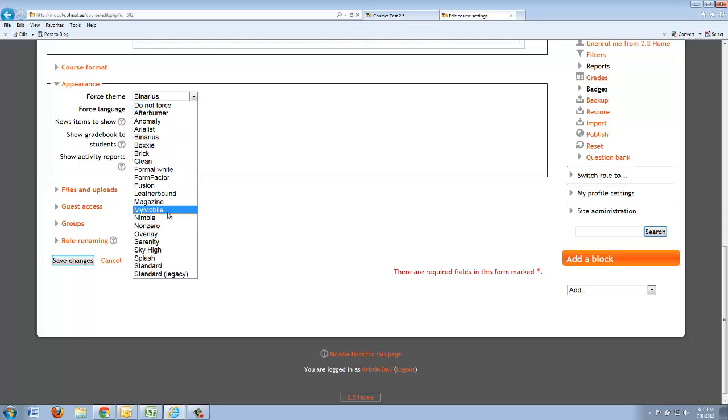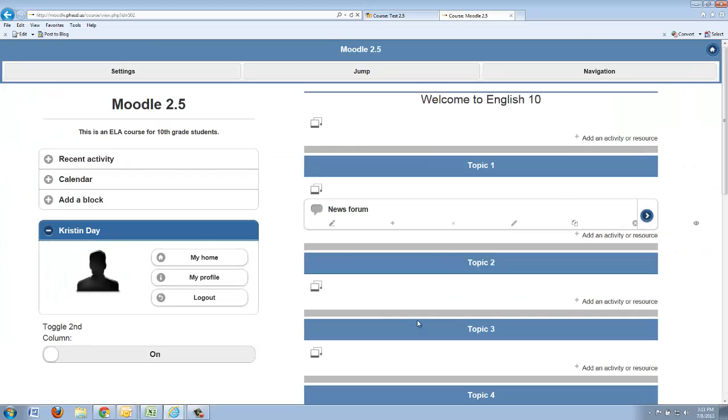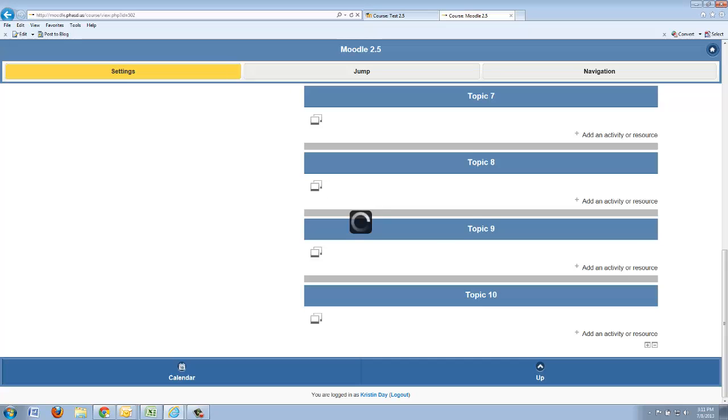The one that says My Mobile, you'll notice that it has a very different look and feel to it. It's meant for students who will be accessing the course on a mobile device normally. So that may work for some people, but that's not one you might pick all the time unless you thought students were always going to be accessing your content on a mobile device. It's supposed to make it easier for that type of course setup.